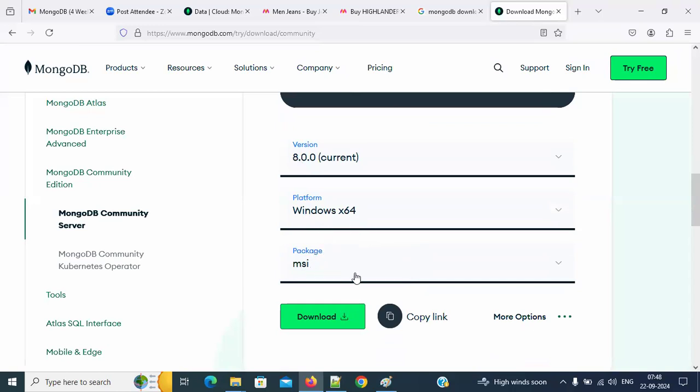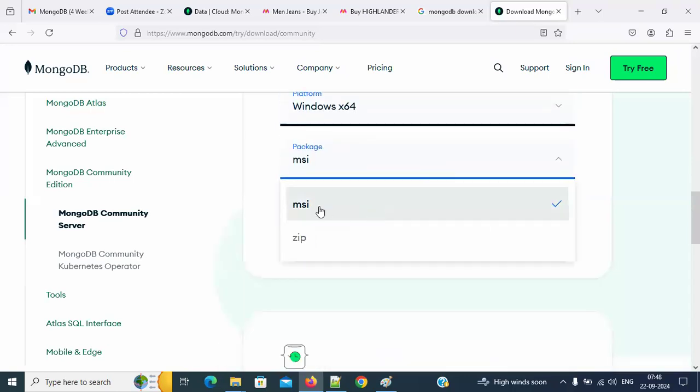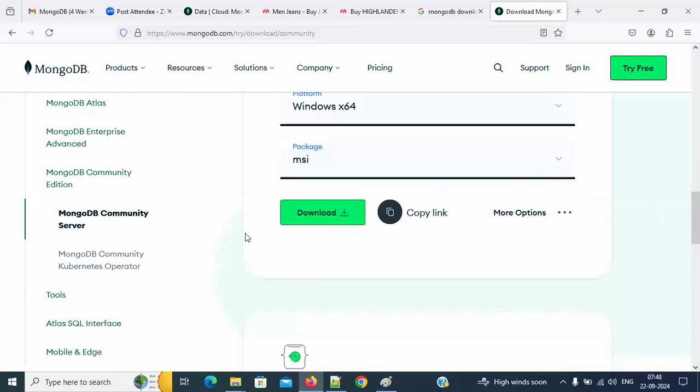The package is MSI. There are so many options like MSI and zip, but it is better to use MSI. Then we need to click on download. Once you download, click on next, and finally install it. After installing, it will go to the C drive.